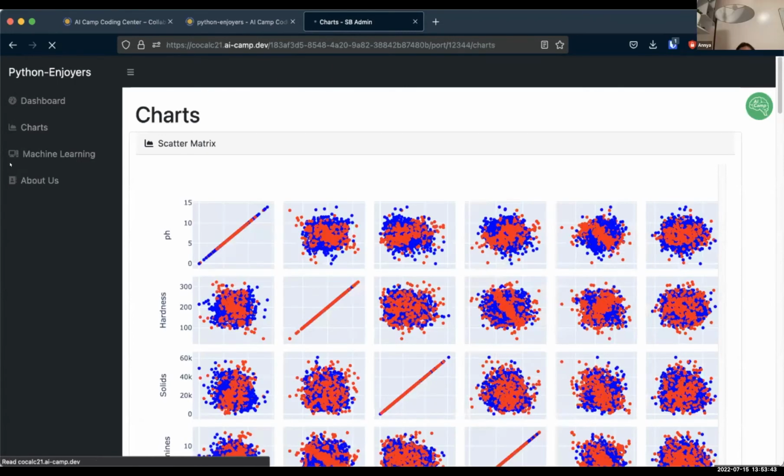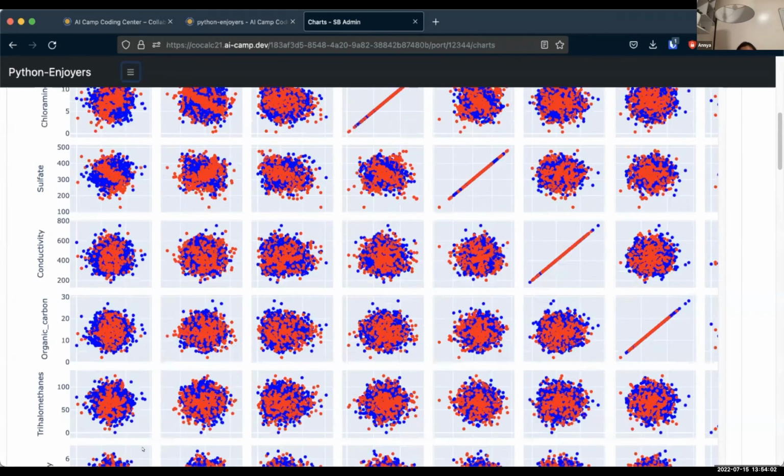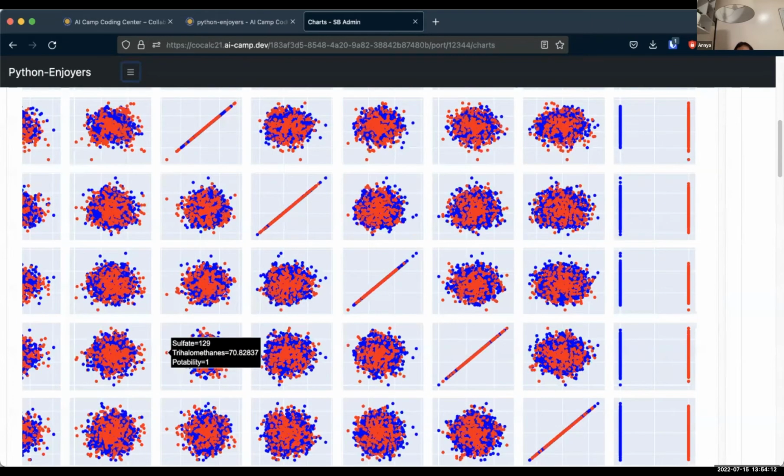Okay, so for our visualization, first up we have a Seaborn scatter matrix displaying one-to-one relationships between each column of the data set, with blue representing non-potable data points and red representing potable ones. We see from this plot that there are no obvious graphical correlations between potability and any one or two other variables, meaning that we couldn't rely on models that use visual patterns to classify our data points, such as a logistic regression, for example.